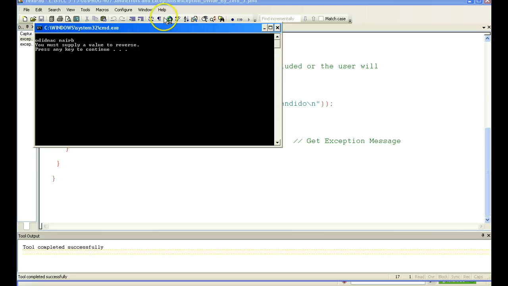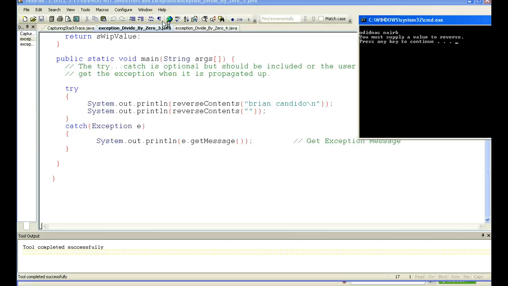We get a clean compile, we pass it Brian Candido, and we get the reverse of that. And then we call it a second time with an empty string, and notice we get an error message saying you must supply a value to reverse.